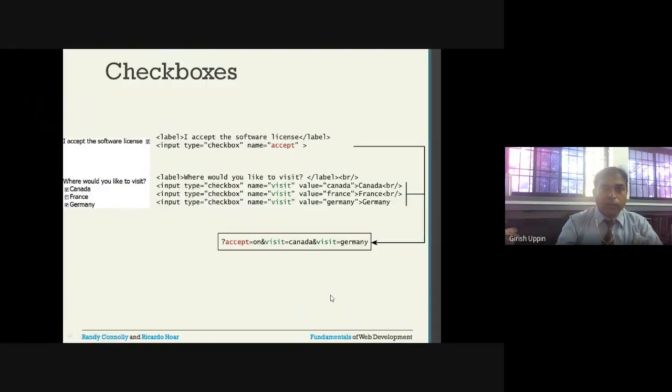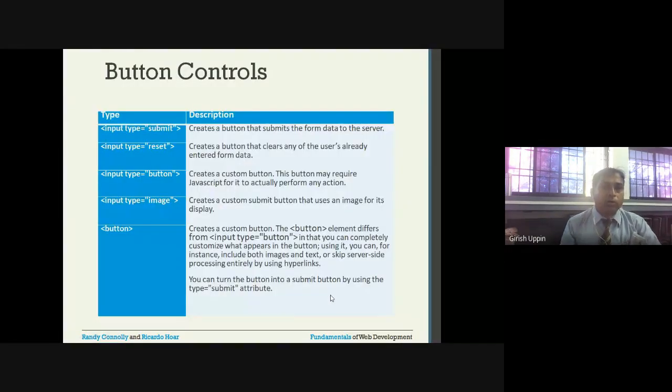Now, next we will see very important controls. I told you this in the last class, button controls. You can create different kinds of buttons. So far, what we have seen is a submit button. Input type is equal to submit. In most of the screens I included that submit button. What it does is create a button that submits the form data to the server.